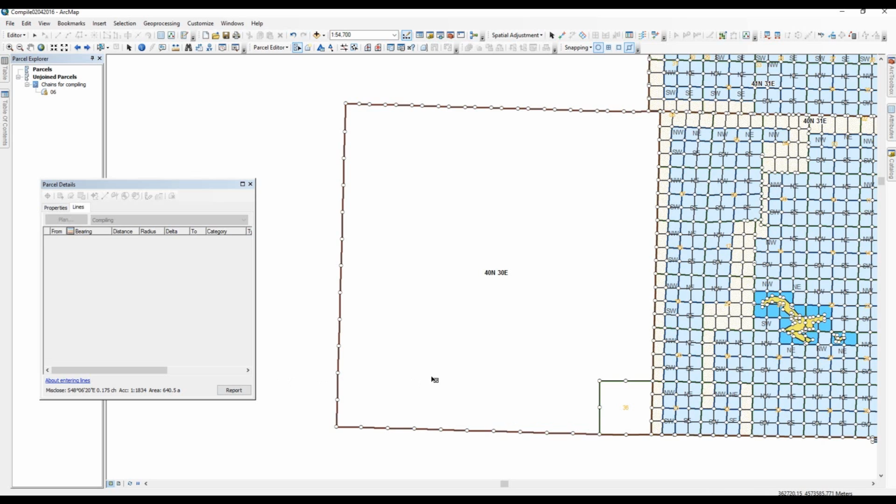But in any case, you just keep repeating this process, stitching sections in until you get your township complete. And the next video will probably be on subdividing sections. So that will conclude today's compiling uncollected data and how to enter it.